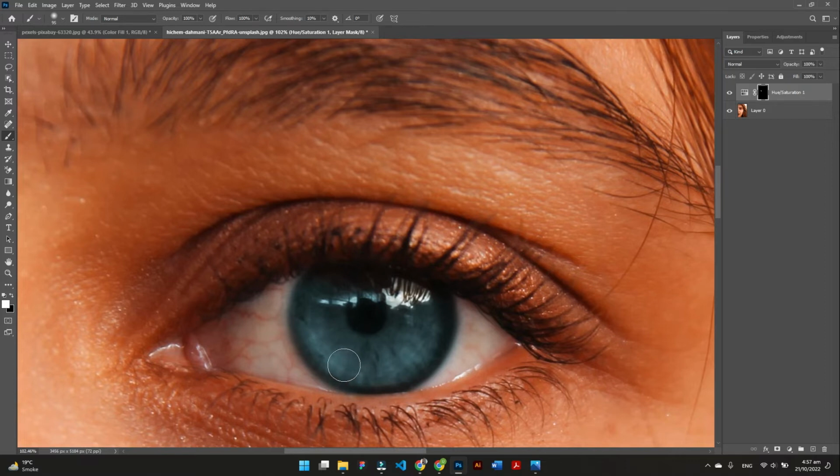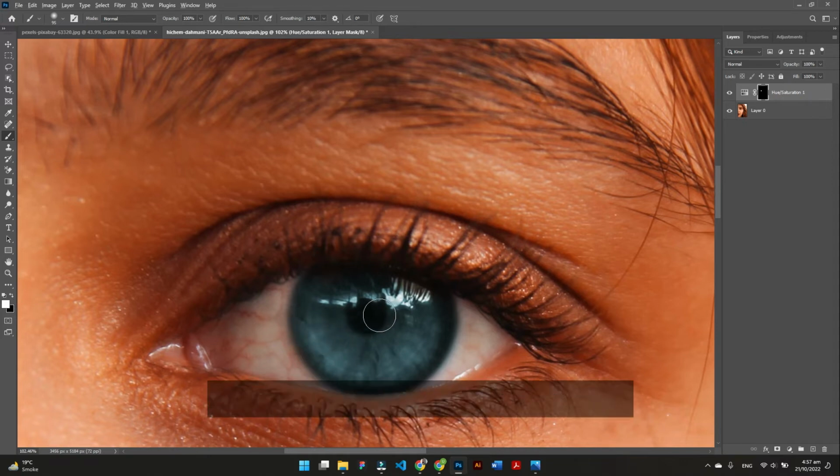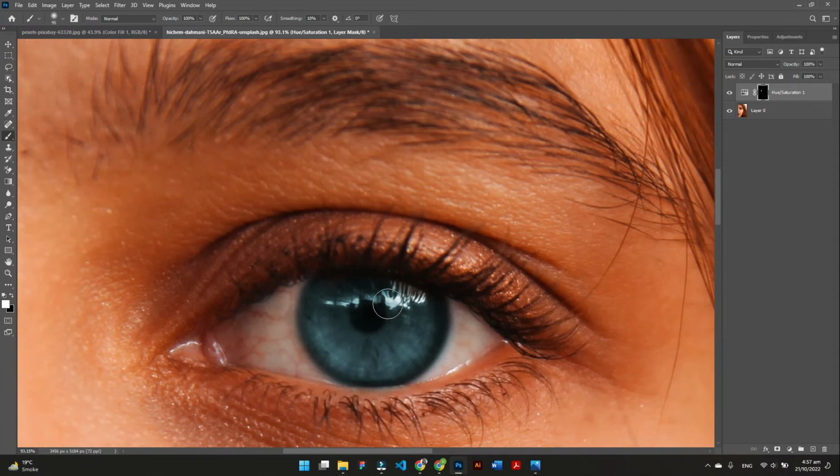You can see that a little bit of color came outside of the eyeball. I am just taking my foreground color as black. Now I am taking the black color and removing the color that goes outside of the eyeball. I guess it's perfect now.